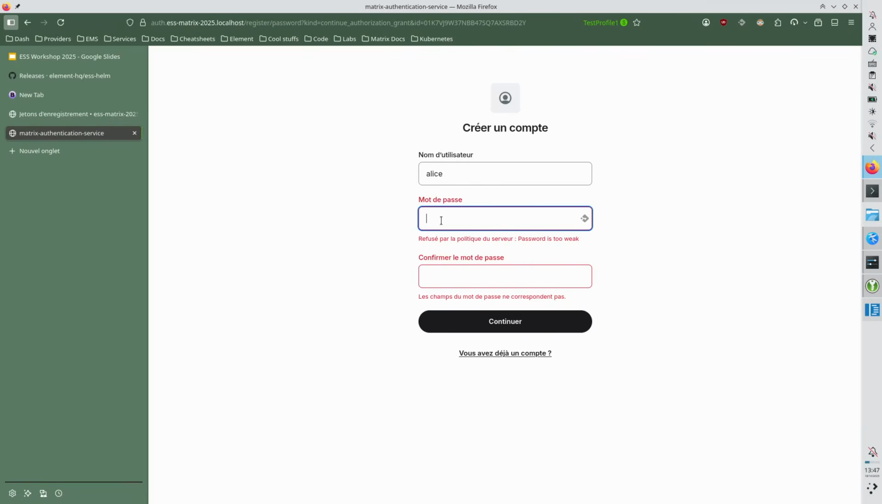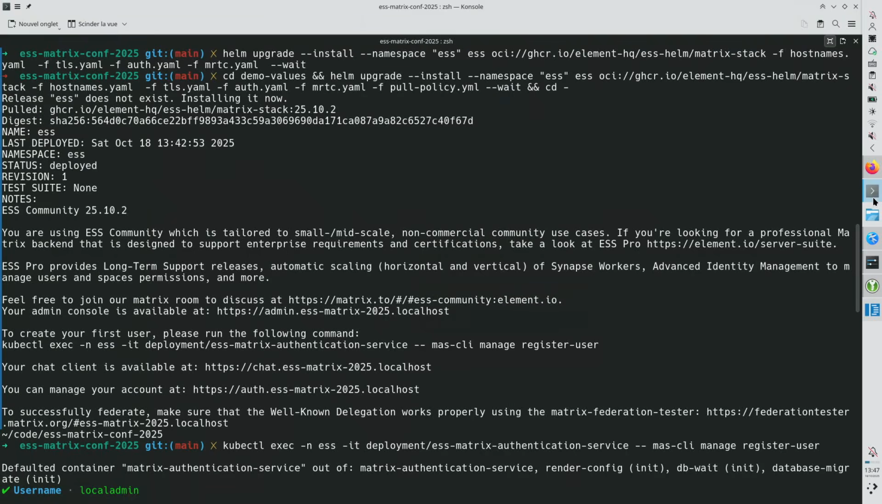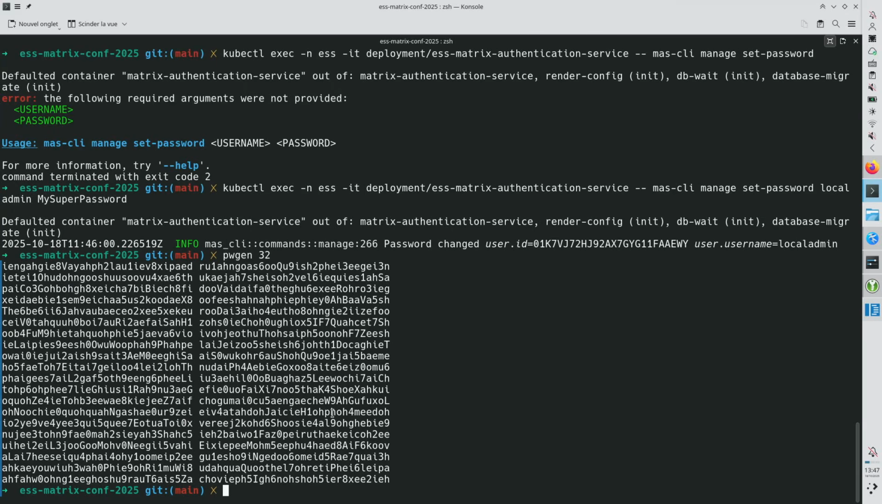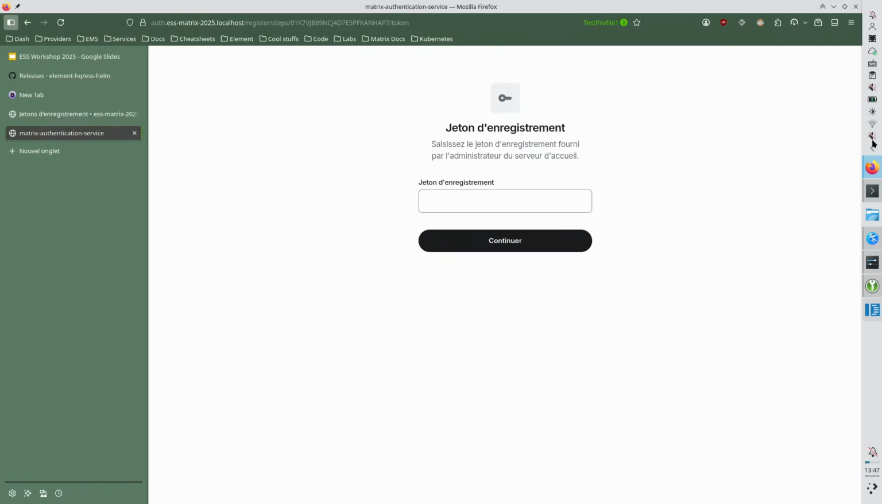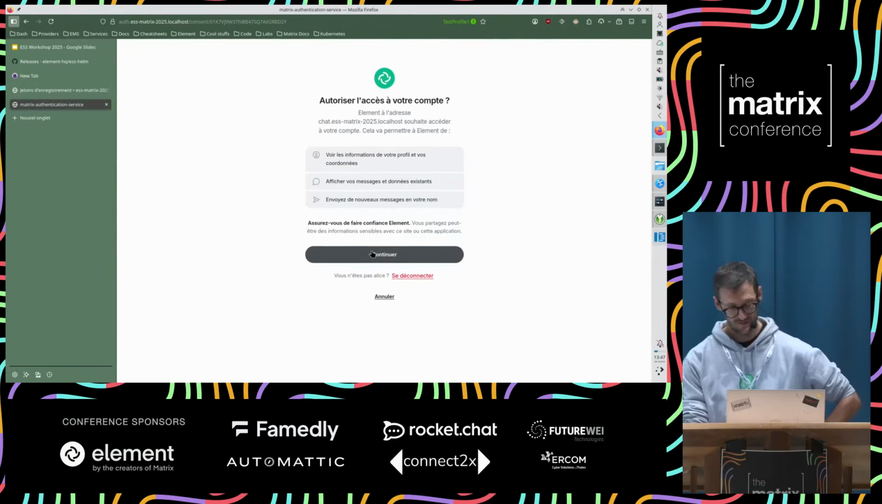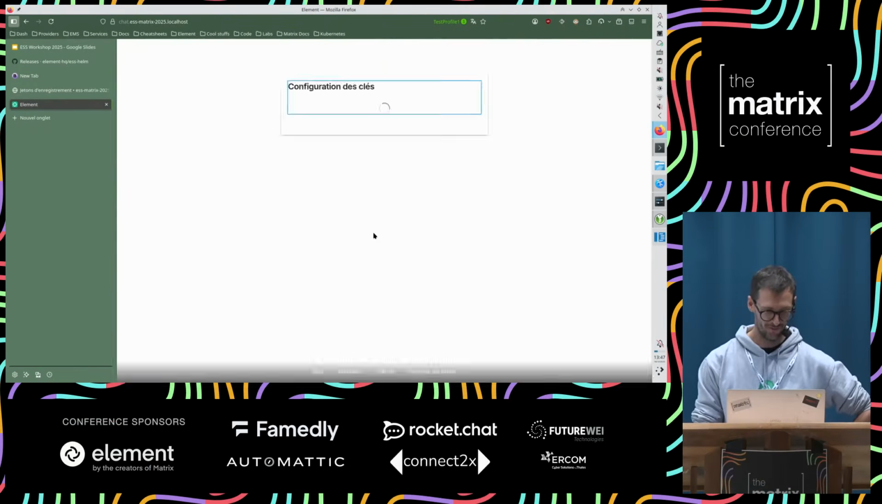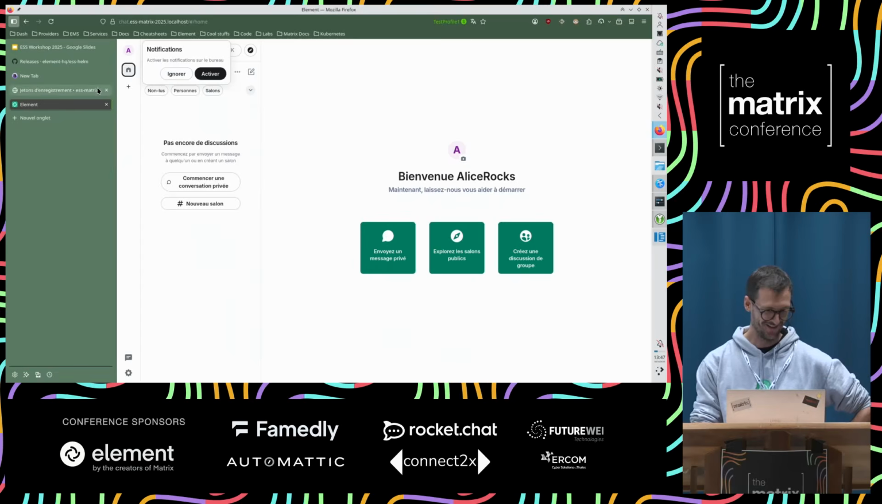Oh, it's too weak. So yeah, oh, it's annoying. I need ideas of passwords. Maybe I just do this. Yeah, whatever. Okay. So I will use my authentication token that I just had. So I'm Alice Rocks, for example. This will be my alias. And yeah, Alice is here. She's connected. Yeah!